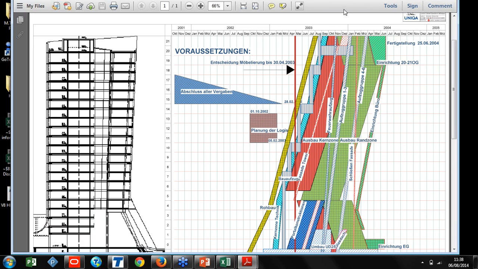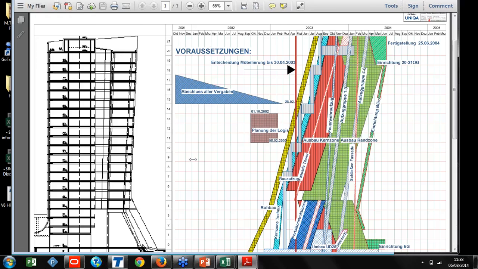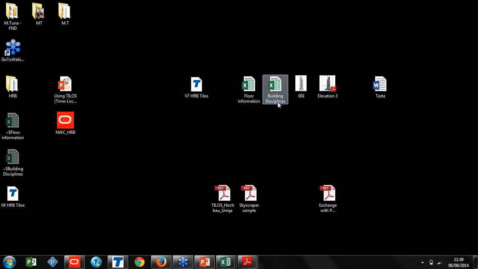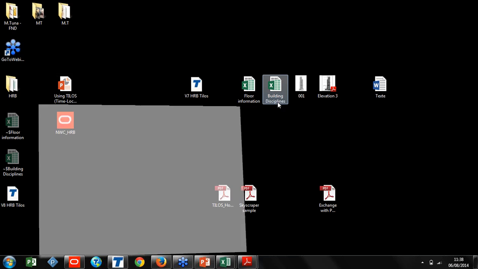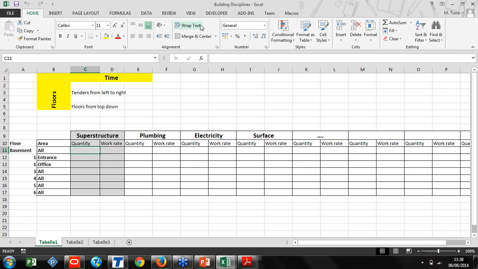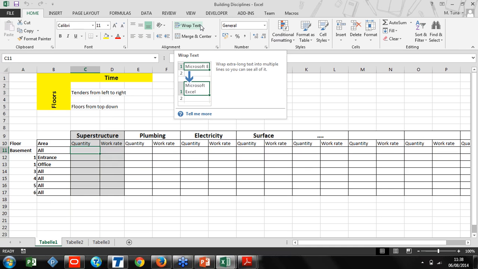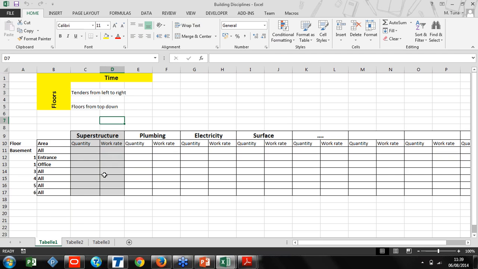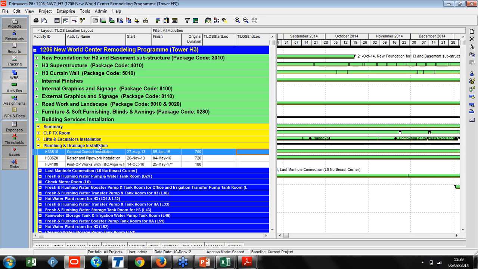In this case, if you have any questions, please type, and we would like to give you more information if you are already a user, or if you would like to test Tilos in your projects. You can provide your Primavera files or your Microsoft Project files with user-defined fields, and which activities.